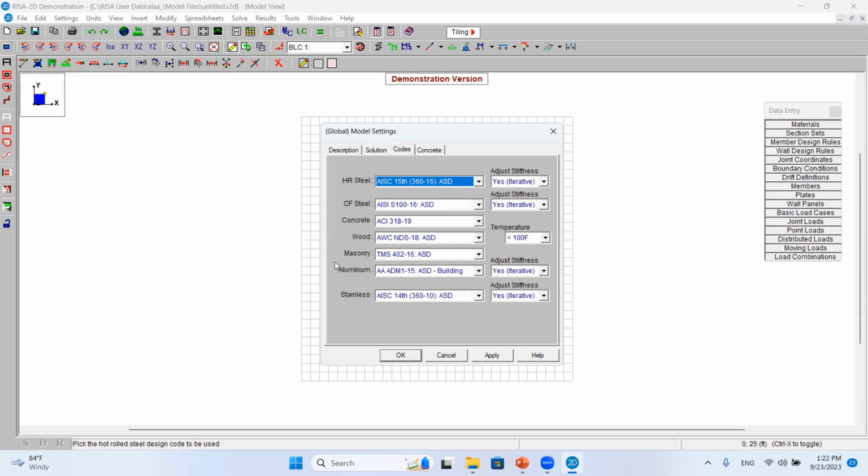You also have here a list of codes, so you can just select the code that you will use in the design. For example, in steel, we use AISC 15 in our class, but by the way, we now have AISC 16, just issued this year. We also have another specification for cold formed steel design, like the AISI S100. We also have concrete, the ACI 318-19. We have the wood design standard. We have masonry, aluminum, and stainless steel.